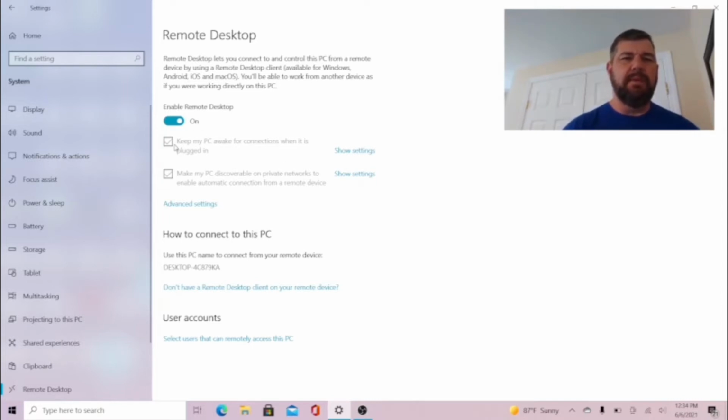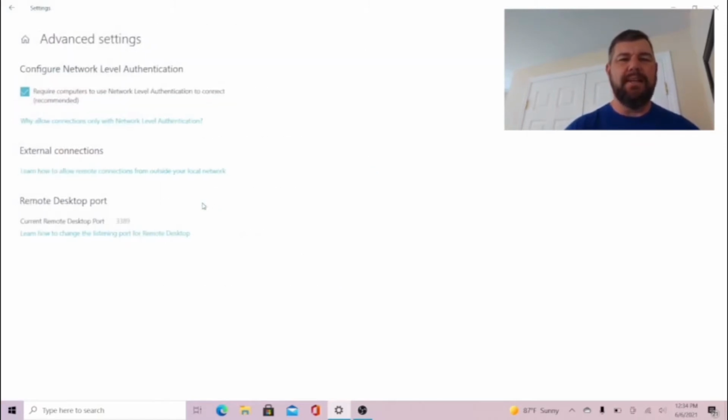Obviously, you want to keep PC awake for connection when it's plugged in, checked off. If your PC hibernates and shuts off, obviously you're not going to be able to connect to it remotely. So we need it to stay on, and that is the default setting with this program. Next, we'll go to Advanced Settings.